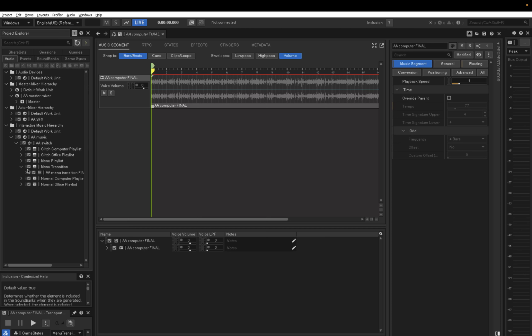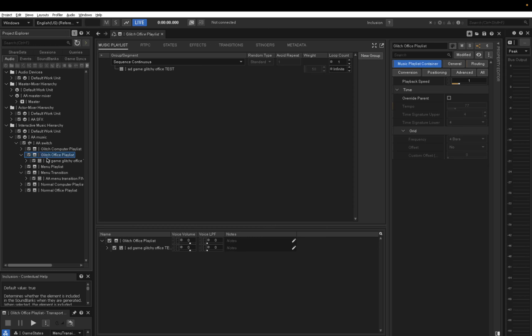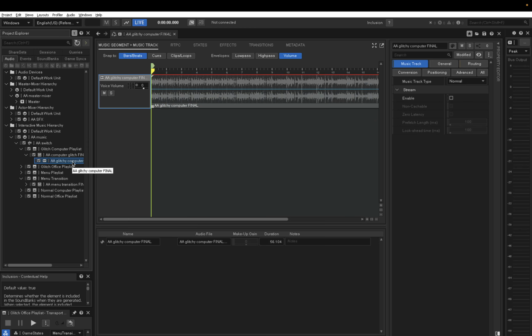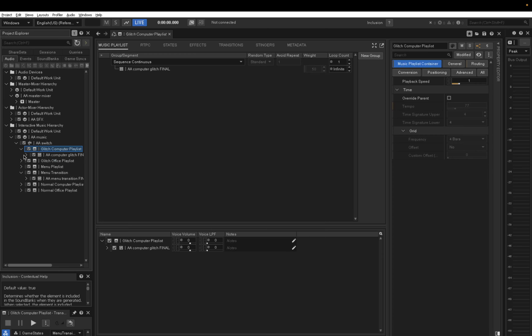Then another thing that can happen in the game is if you have a lot of ads built up in your computer, it'll start playing glitchy versions of the song. So there's a glitchy office track that also has the same thing of 2 layers for the manual. When you go in and out of the manual, it fades that layer in and out. And there is a glitchy version of the computer track. So all in all, there's 4 different versions of that main gameplay loop track: the normal version, the computer version, the glitchy normal version, and the glitchy computer version.